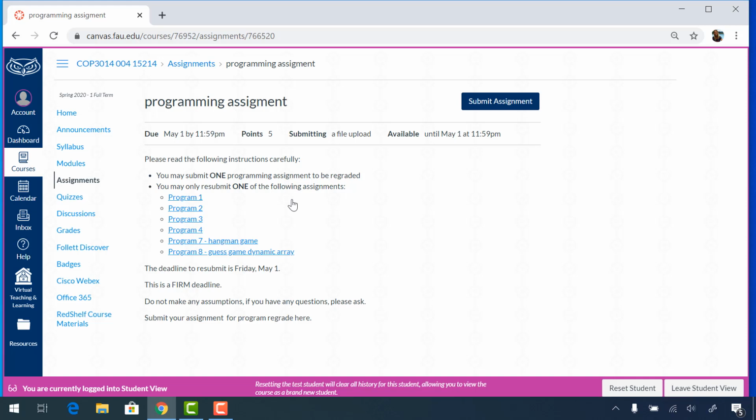The only assignments that are eligible to be resubmitted are program 1, 2, 3, 4, 7, or 8. 9, 10, and 11 are not eligible to be resubmitted. You are working on them now. And 5 and 6 are not eligible because in the assignments, I gave you my code for program 5 and program 6. But if you missed a deadline and want to resubmit to try to get some points back, you have until May 1st to resubmit any one of the listed programs here.